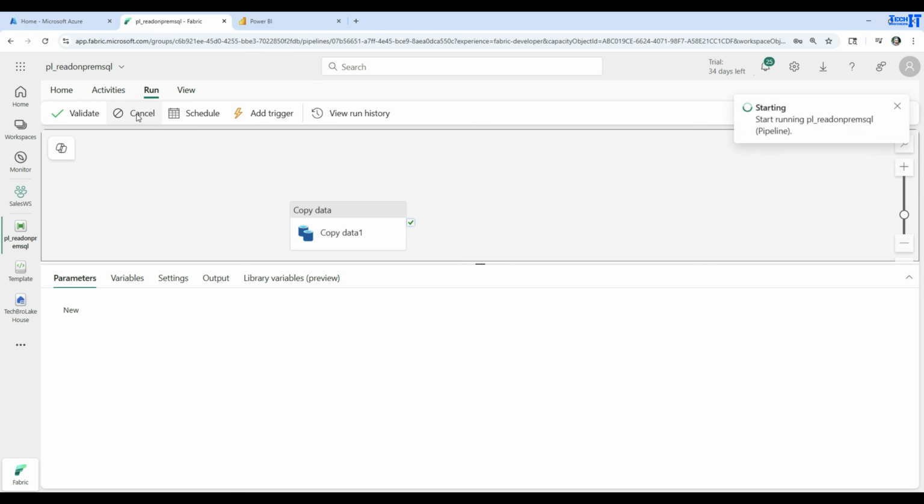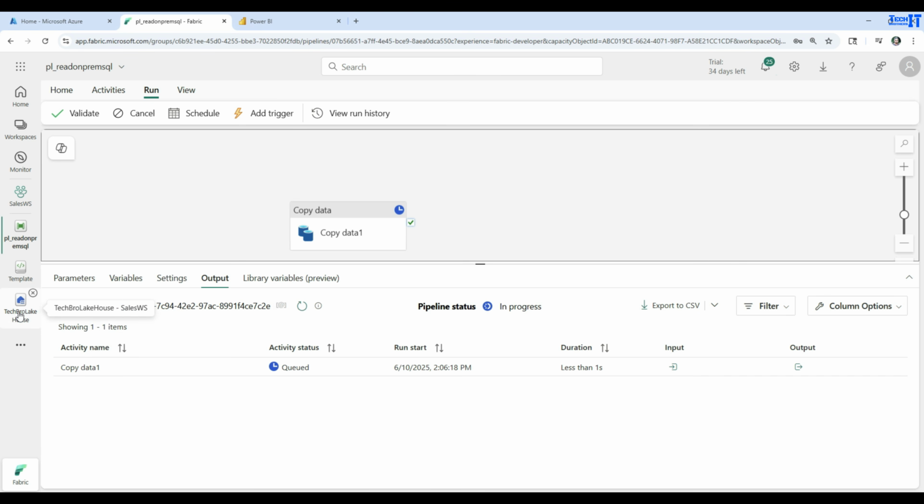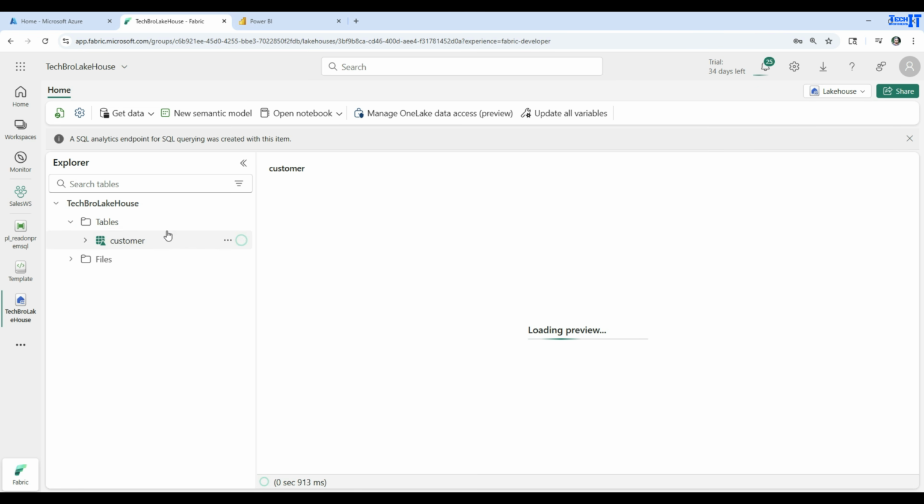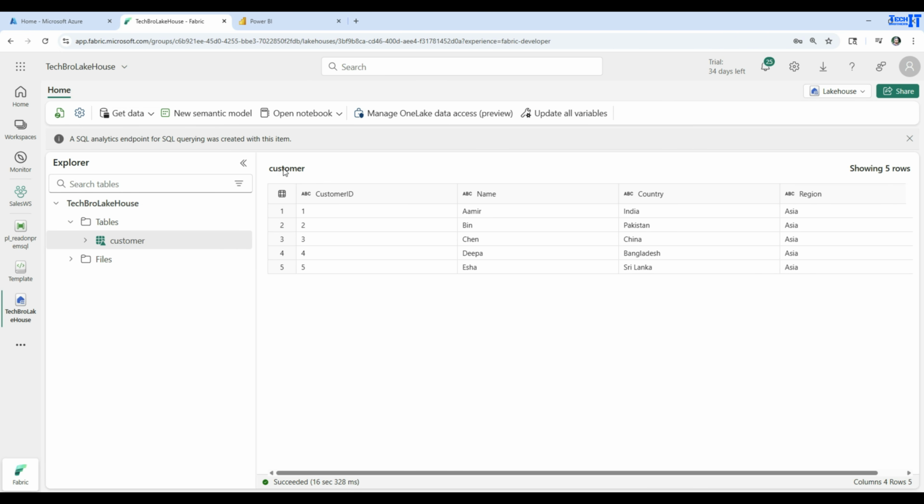So let's go to run, and then we can execute our pipeline. It should read the data from our on-premises SQL Server table and write to the Lakehouse. So I'm going to go to the Lakehouse meanwhile, and here just refresh the table, and we should get the notification here soon, like pipeline has been completed successfully, and then we should have a table here as well. Our pipeline is completed successfully.